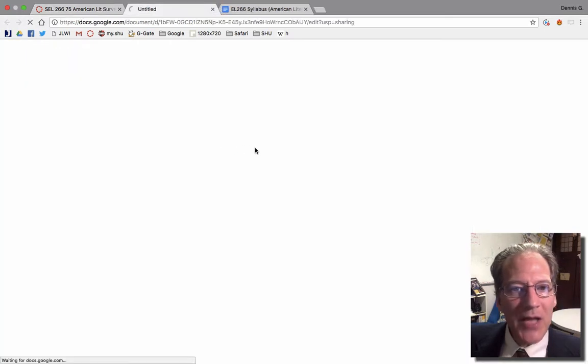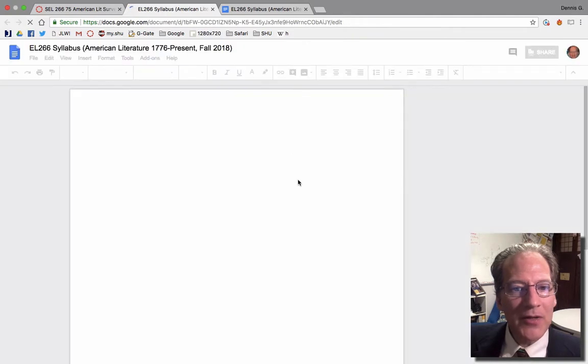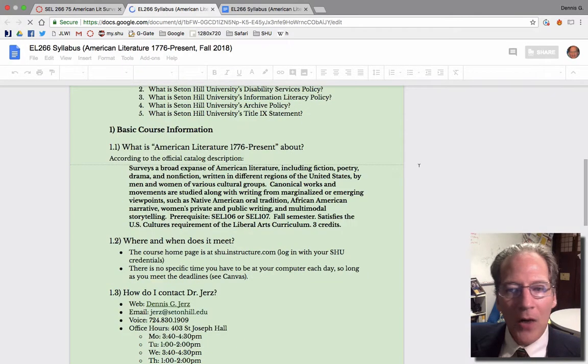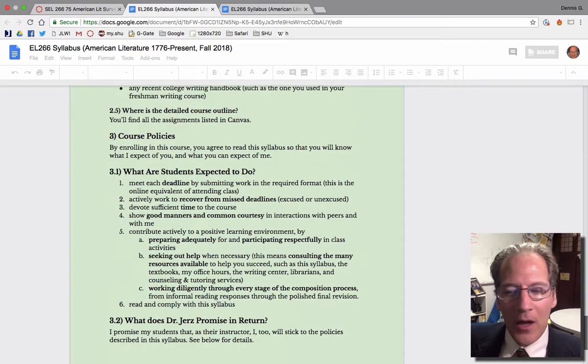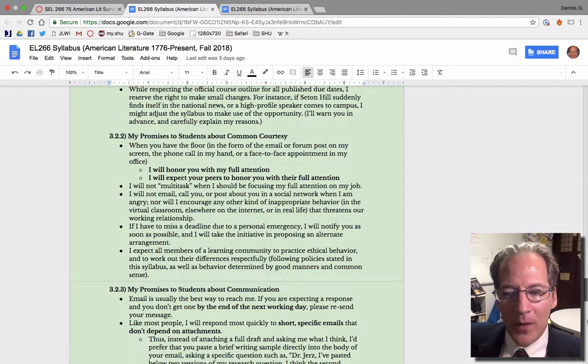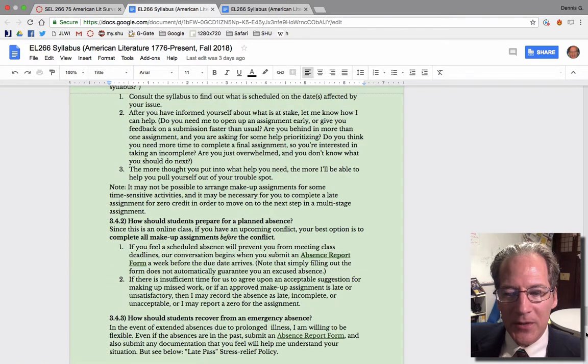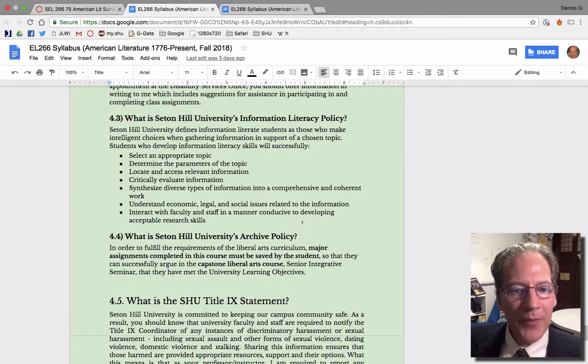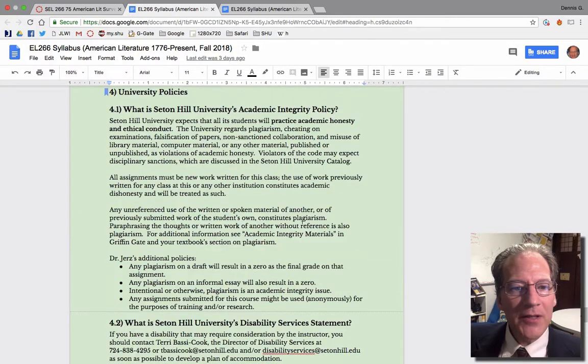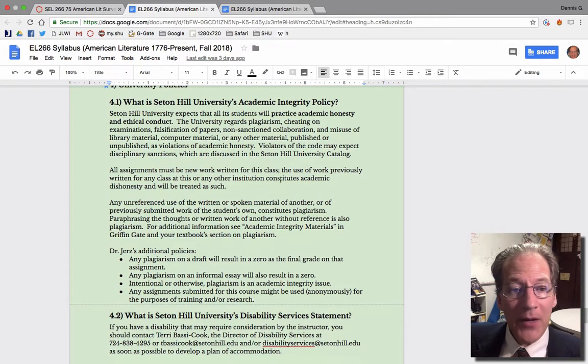I do want to take you here in the syllabus to a couple things that are new or recent enough that I think are worth repeating. So let me just walk you down. I'm taking you all the way down to the end of the document where I have some university policies. Is it loaded yet? Okay, so among the policies, here's the university's academic integrity policy.